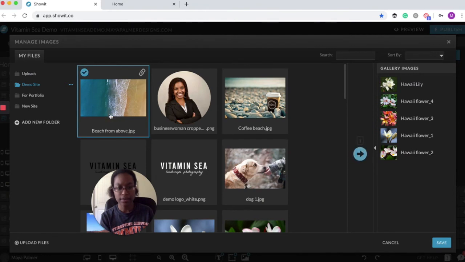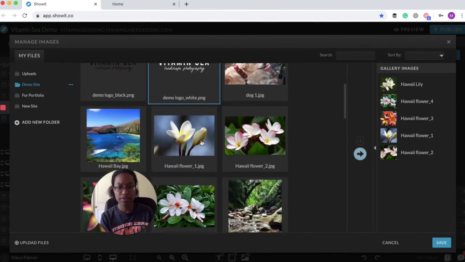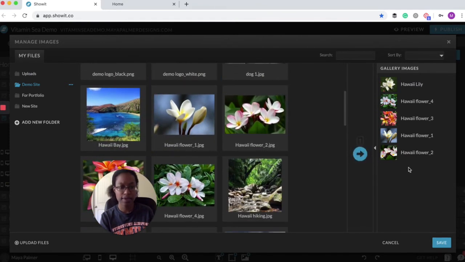I can click on any image here and then click this blue arrow to add it to the gallery, or click any image that's already currently in the gallery and then click this delete button to take it out. And then I would just hit save changes, but I didn't make any changes, so I'm going to click cancel.